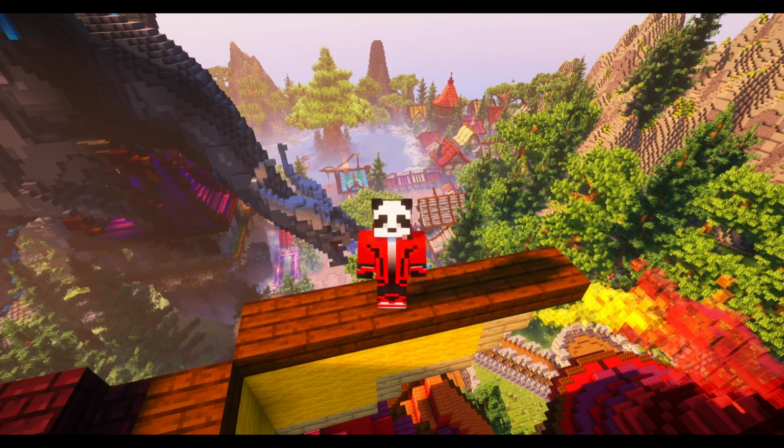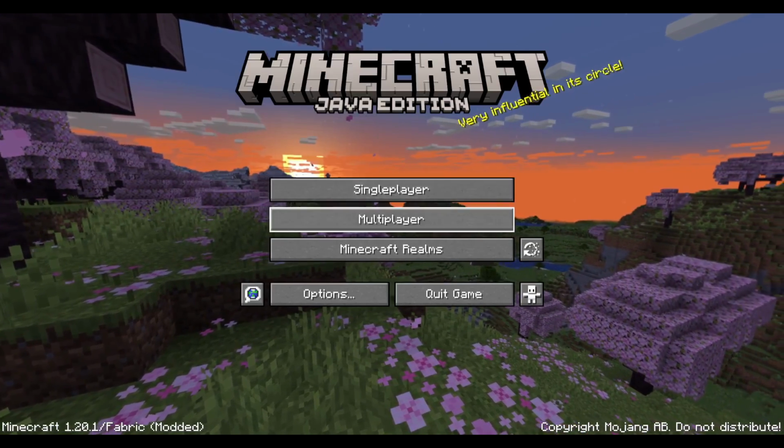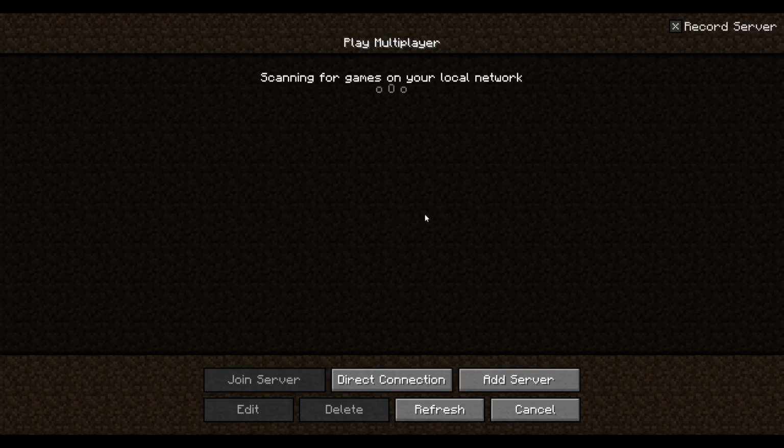So let's hop into it. First things first, how do you log in? All right, so here we are on my Java account. If you're Java, this is how you'll do it. If you're Bedrock, I'll show you in just a second.